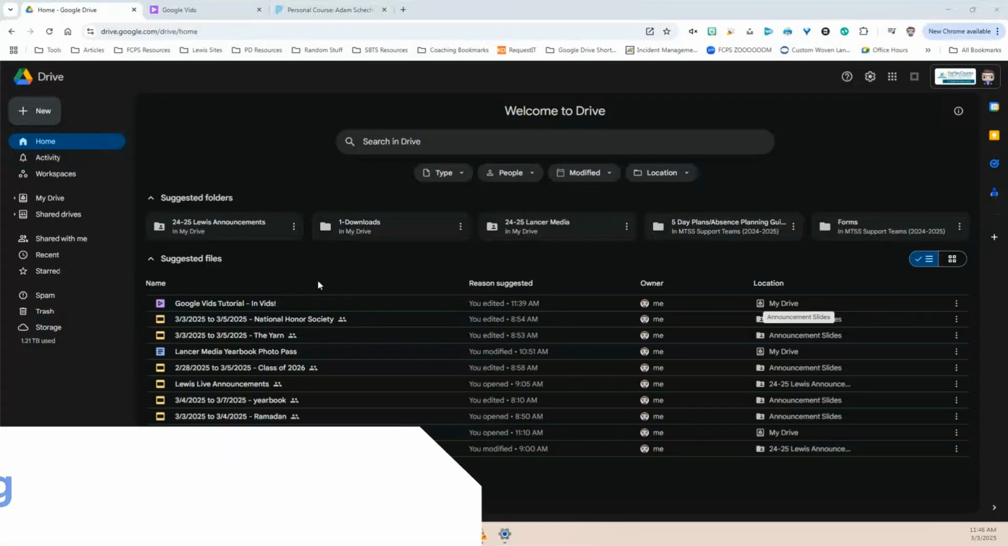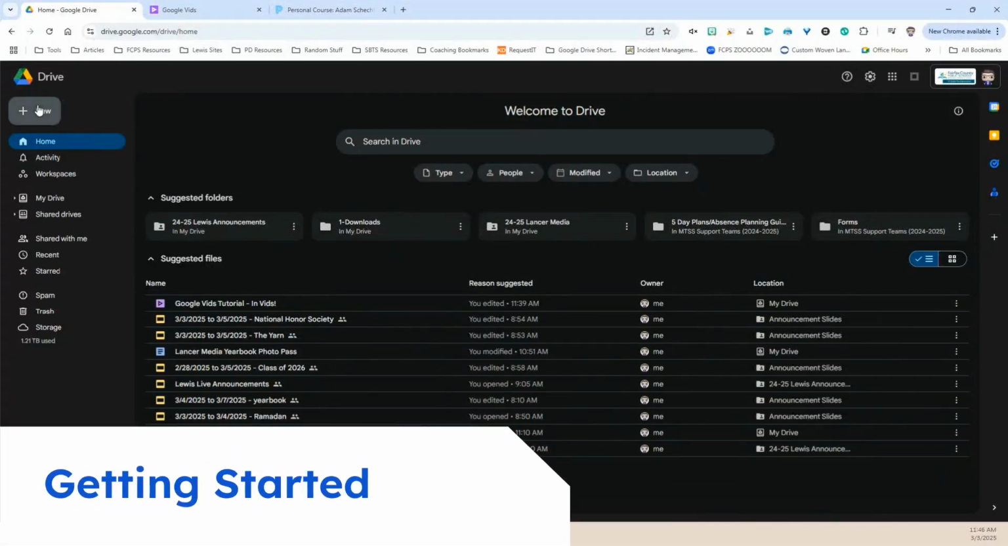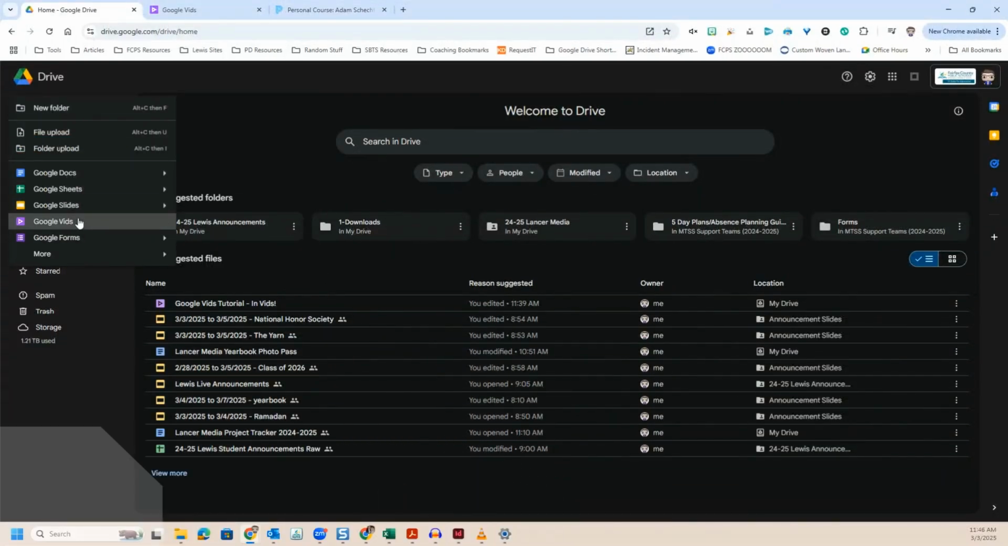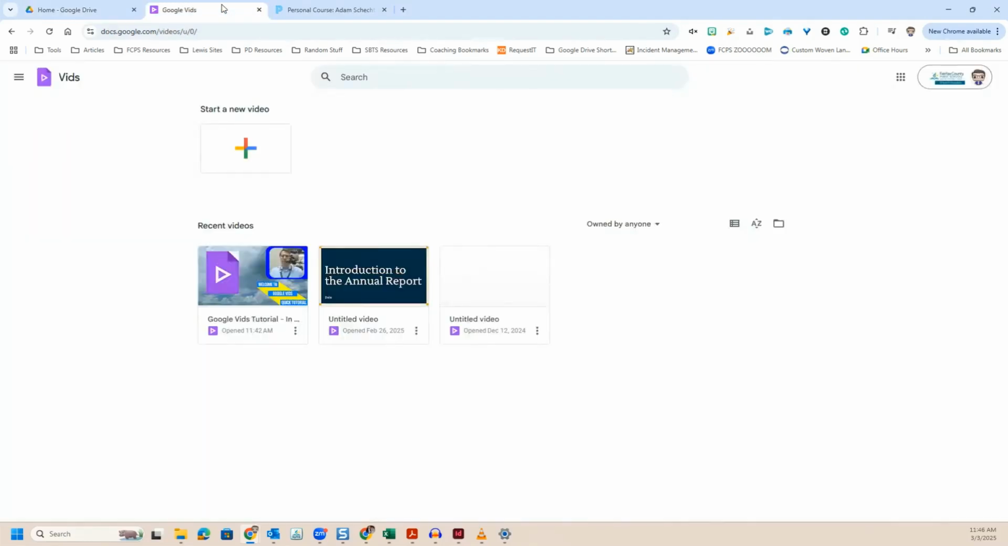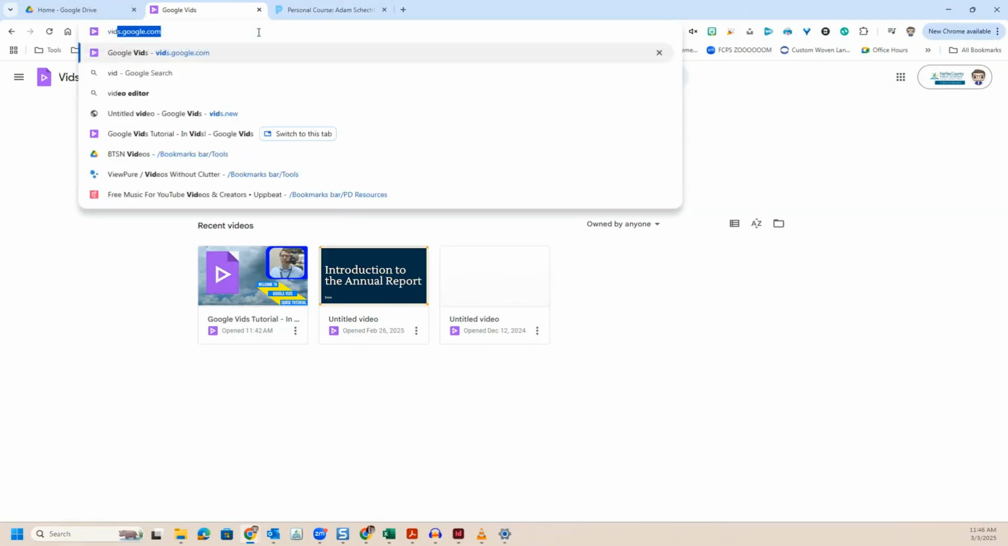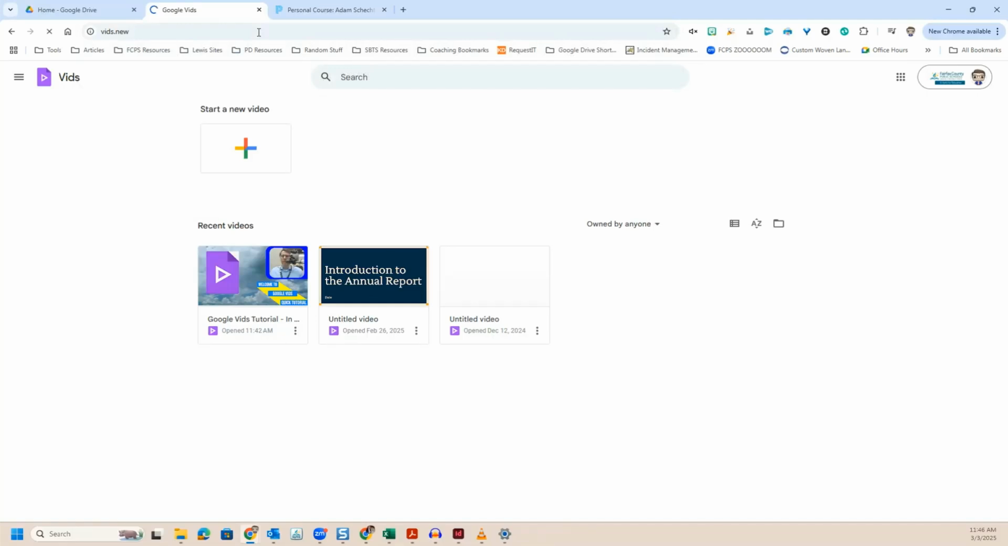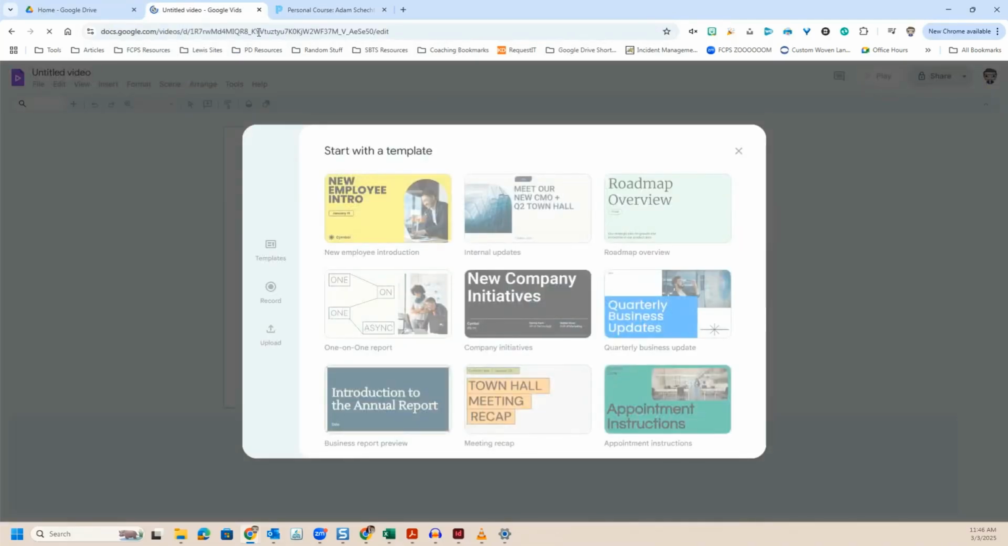You can start a new vid in Google Drive by going to New and then selecting Vids. You can also go to vids.google.com and get this interface here to start a new vid. You can also use the .new trick with vids.new, and then it will bring you to a new vid that you can then use to create.